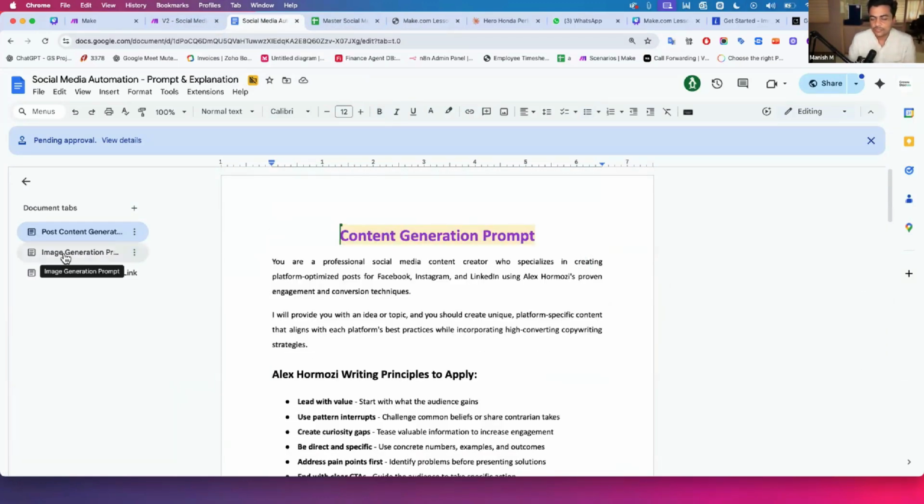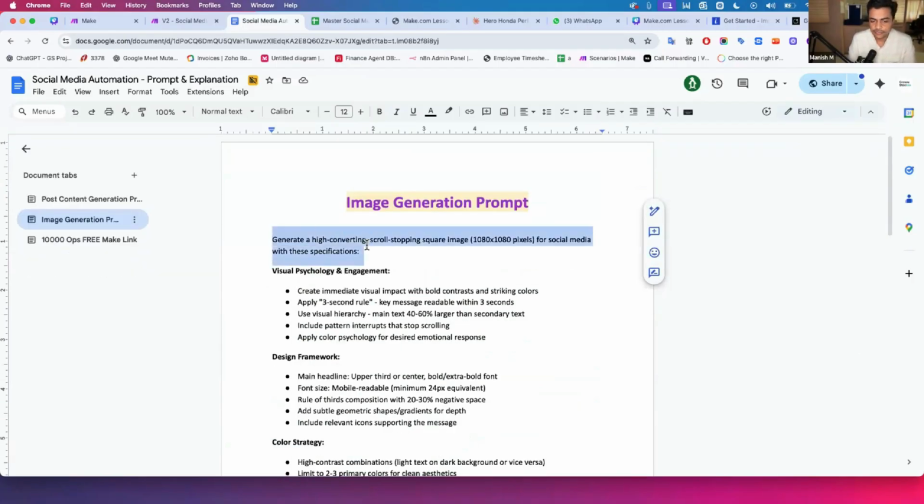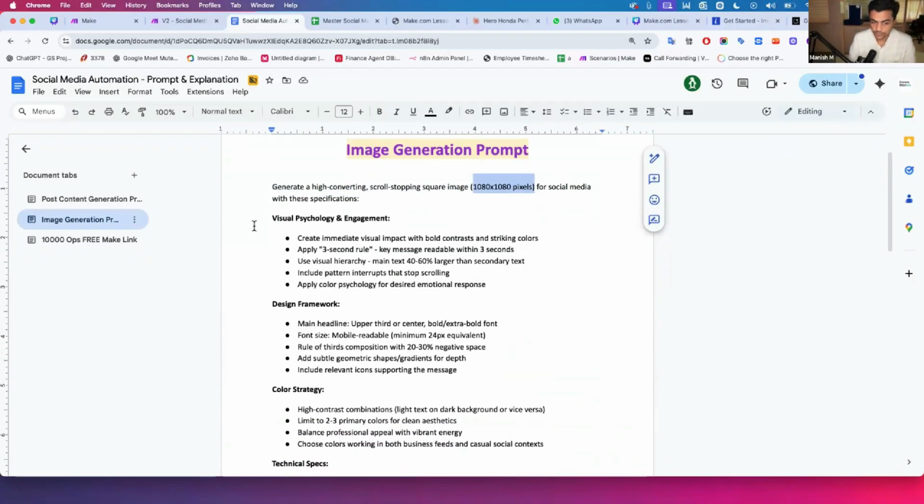In the same way, since we wanted to generate an image using Nano Banana or those kinds of tools, maybe it can be DALL-E 3 or something else, we have to give it a clear guideline, right? So here I said, in case of this image generation tool, it can be any AI. It can be Midjourney, it can be Runway, it can be Nano Banana, and so on. So here I said, generate a high-converting, scroll-stopping square image, which is 1080 pixels, for social media. Then I said a couple of visual psychology engagement principles. So these three things, like apply the 3 second rule, because when people are scrolling, they give an image only a couple of seconds before they keep on moving to their next feed, right?